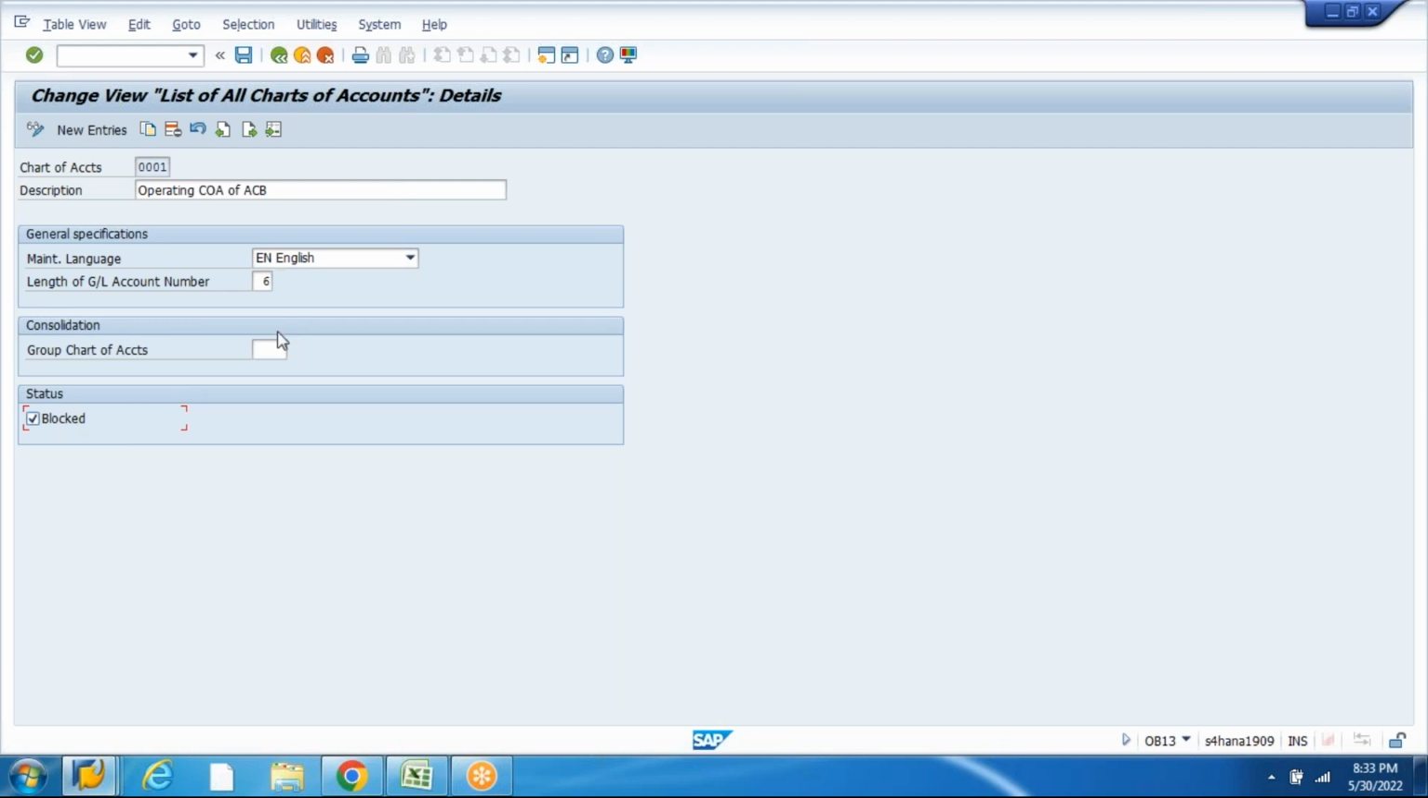It is not mandatory. If it is mandatory, then you think of giving something. If it is not mandatory, just ignore it. Okay, fill your values.